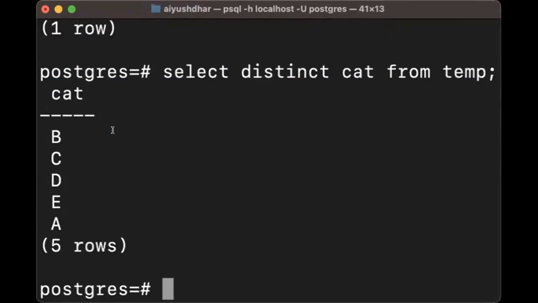These are a few basic operations with respect to aggregations in Postgres, as I have shown you over here. Thank you.